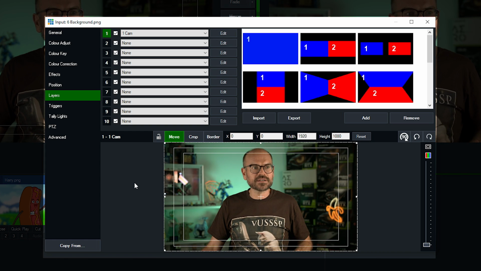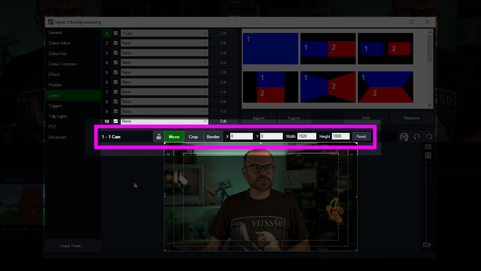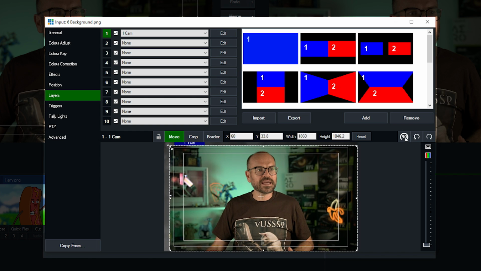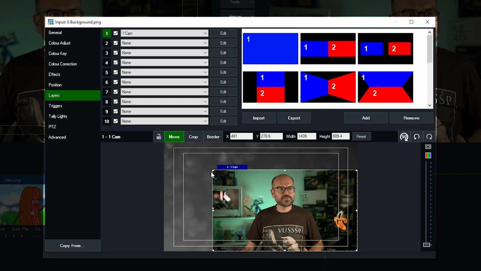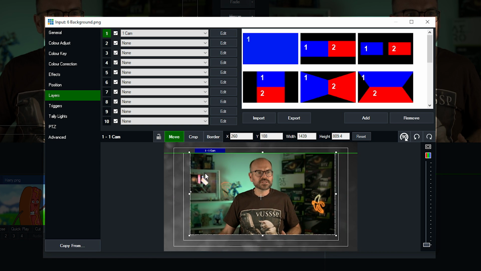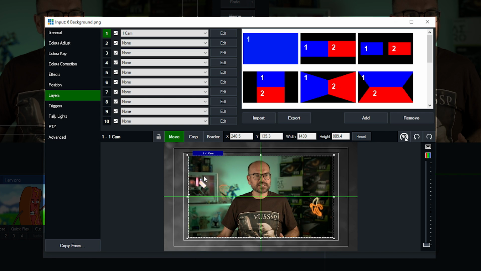If I want to resize it, I can use the layer design tools. I'll start with the move functionality. Here I can grab one of the tabs here and drag it and move my input around. If I then grab the input, I can move it, and you'll note that as I move it around, it snaps to various points.